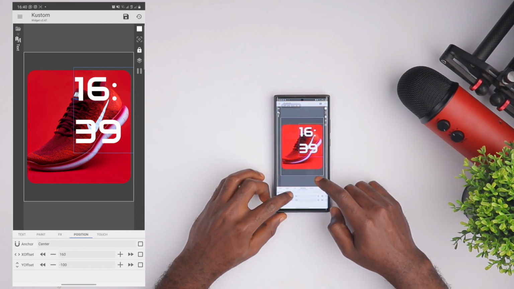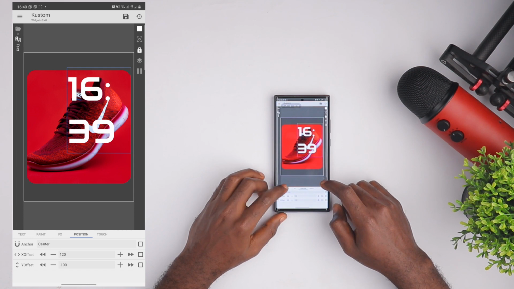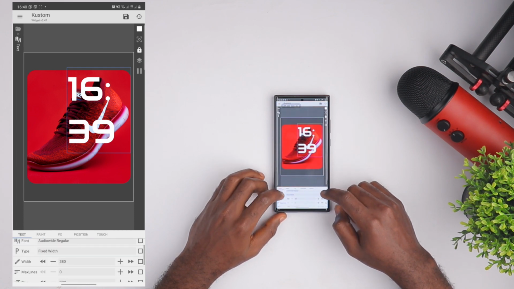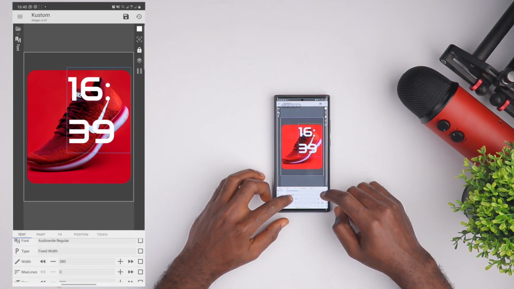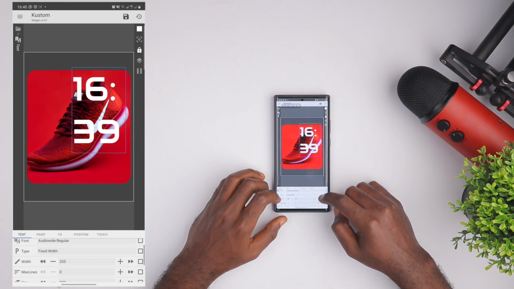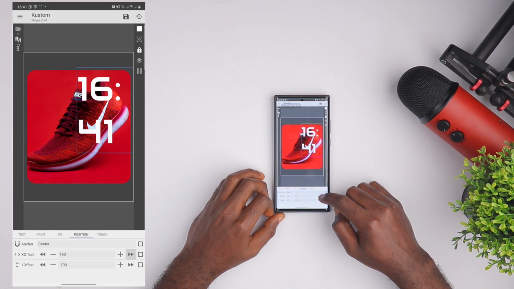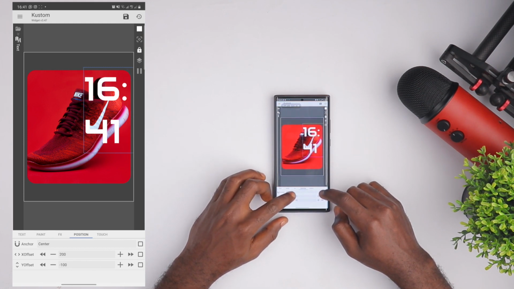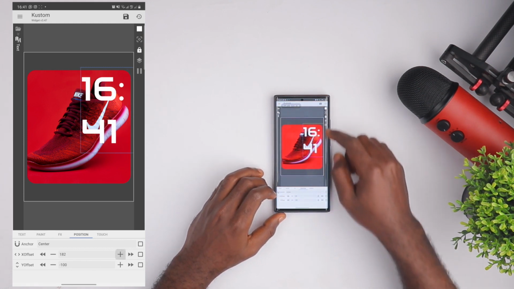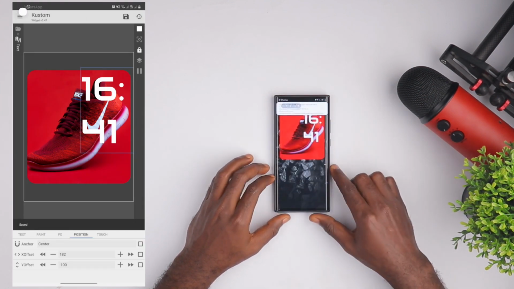380 works. I think 380 works. In fact, let me just make it, you know what? Let me reduce it a bit. Yeah, I think this works. So now what I'm gonna do is I'm gonna bring it a little bit closer to the edges, and I think this works. So I'm going to click save and go back.